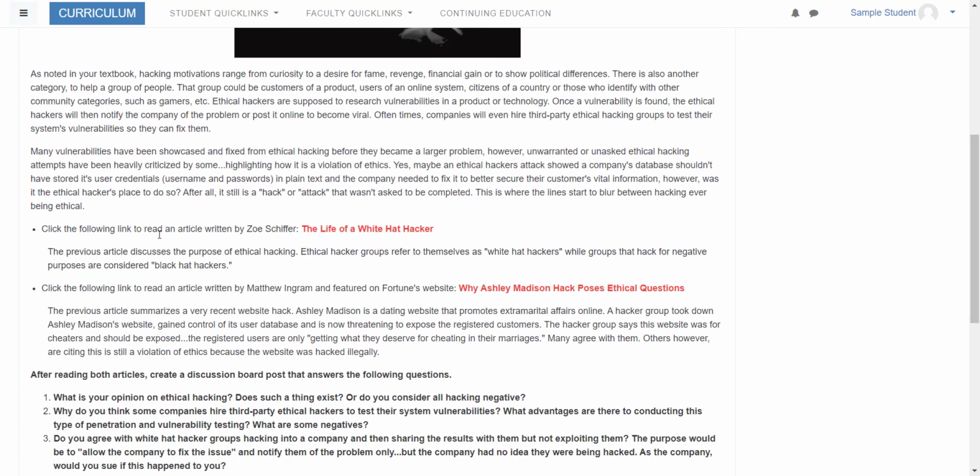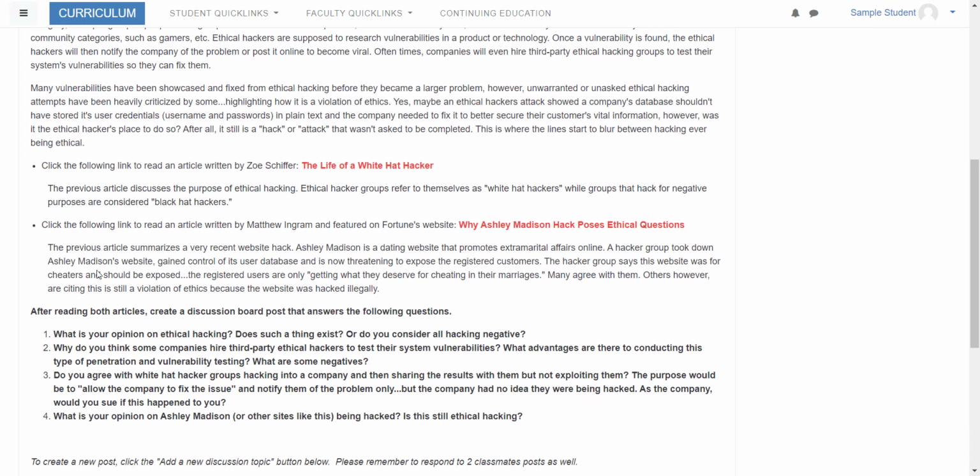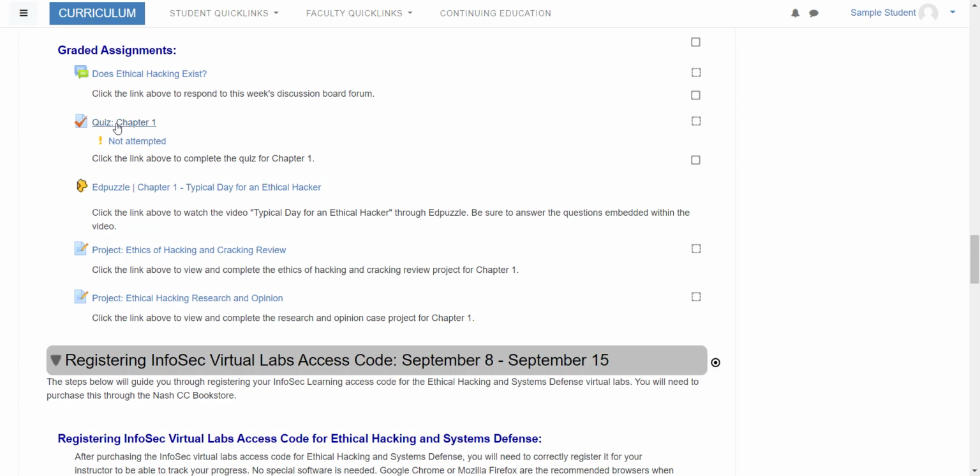As you can see here, there's a couple articles for you to read. Make sure you read all this information and then respond to these 4 prompts at the bottom. Then we have our quiz. So this will be a graded quiz for you. These answers come out of your textbook. Feel free to use your textbook or ebook for that as you complete it.